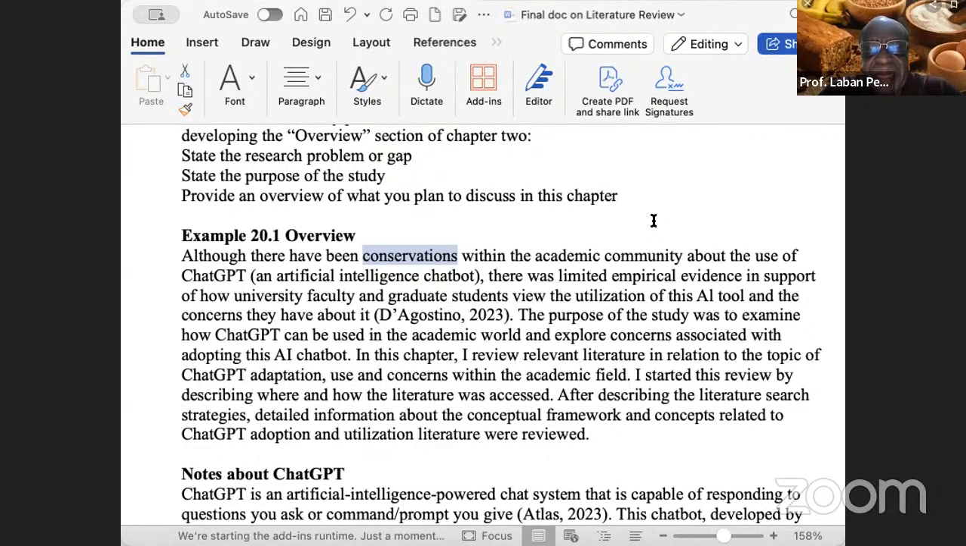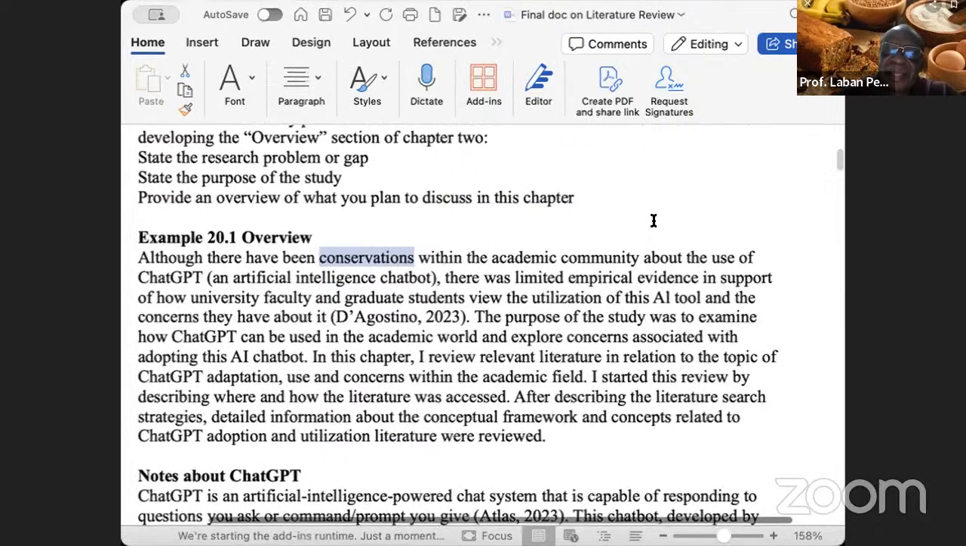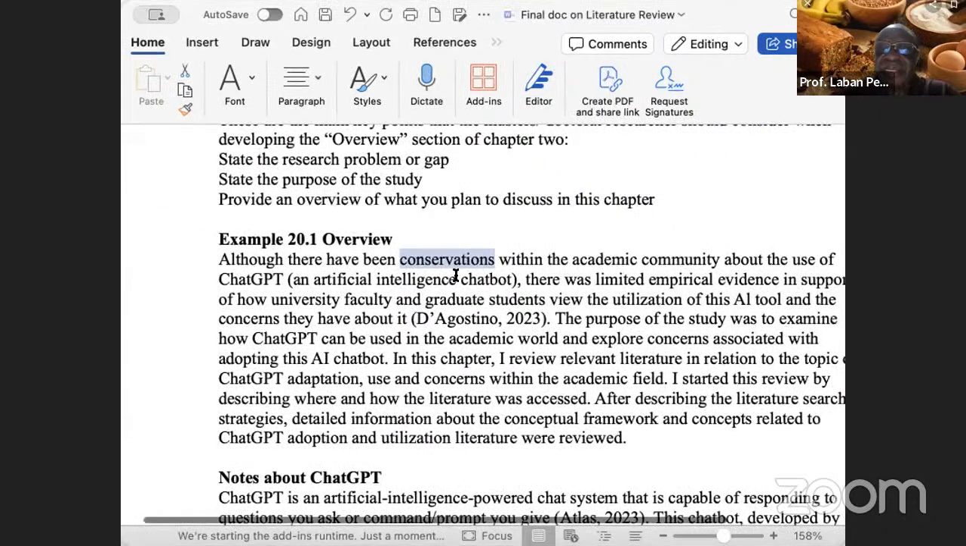Does this relate to being conservative, politically speaking? Yes. Within the academic community, about the use of this, there have been conservations. Conservations can also be thought of as fear or phobia, a reluctance to adopt change. Very good. That's the goodness of having a bright class.